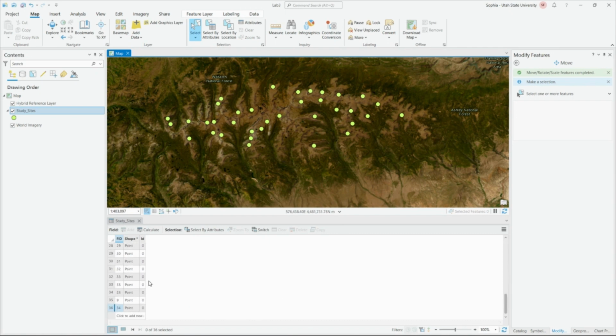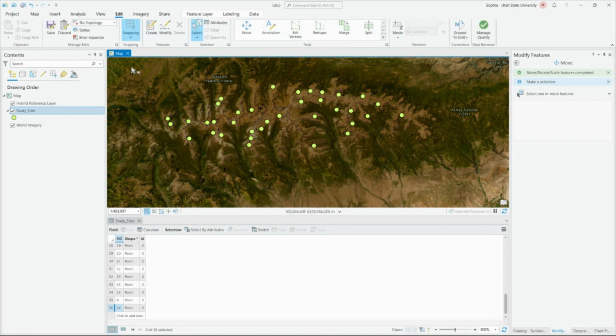Alrighty, now we're going to want to save these edits before we go much further. So you're going to come over here, back to Edit. You need to be in this tab. You're going to click this Save card here.